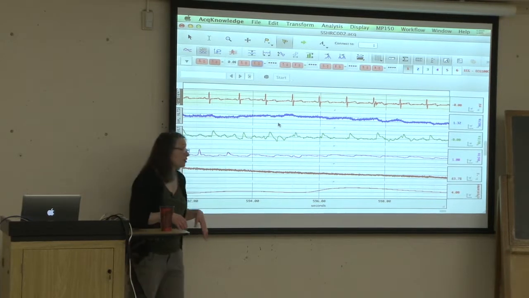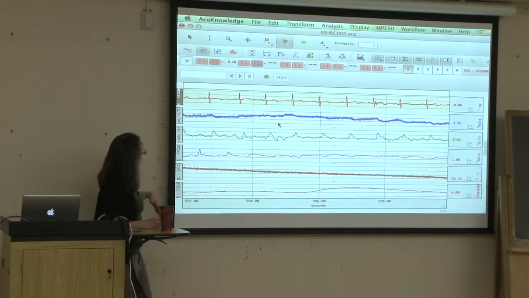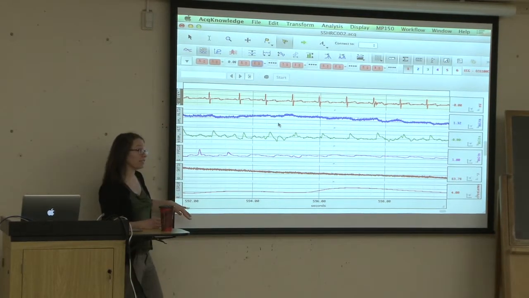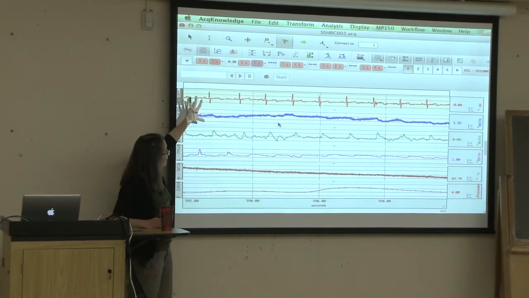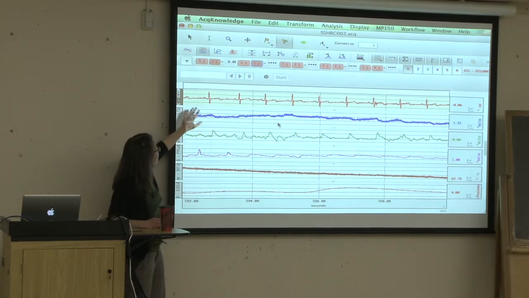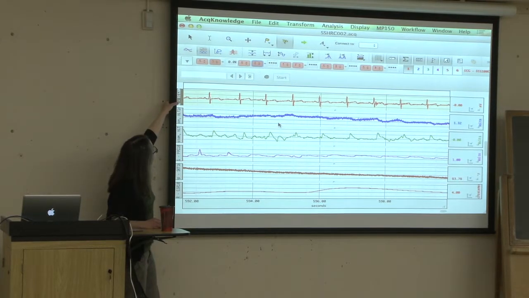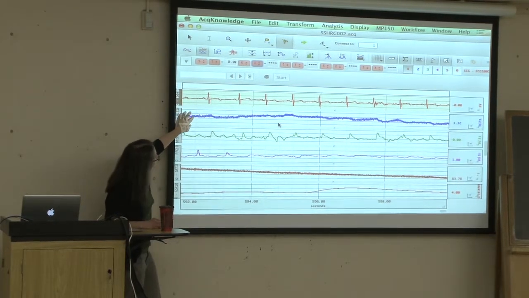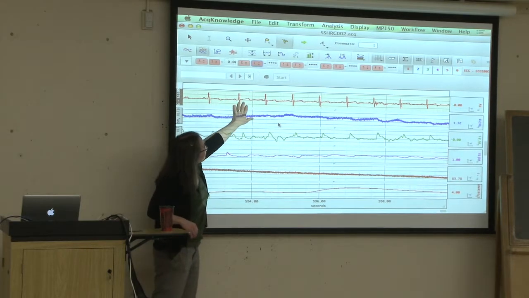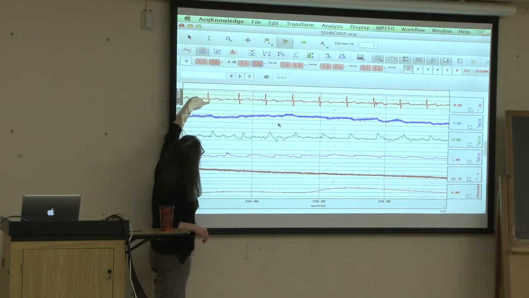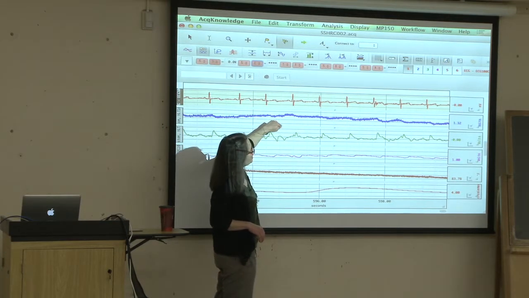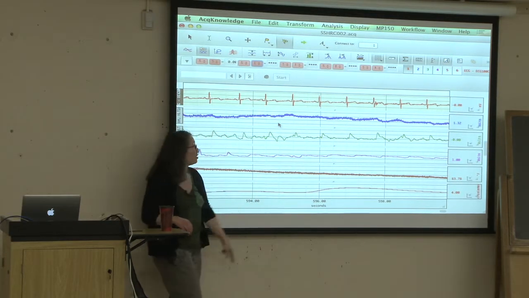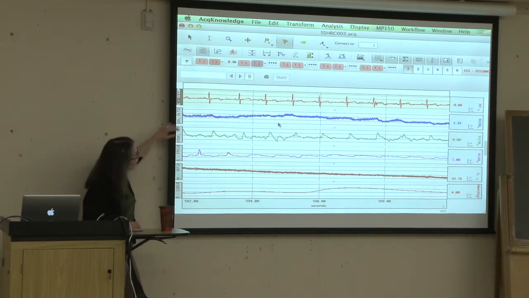Most of our data files that you get will have 6 channels, although we don't necessarily care about all of them. But the channels we care a lot about are these top 3. The one labeled ECG, this is the electrical activity of the heart. So every time you see a little jagged spike here in the ECG wave, that is a beat of the heart, and I'll get into that in more detail.